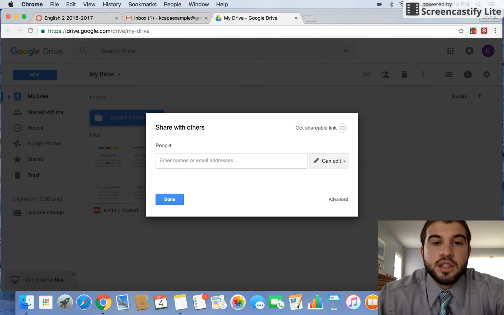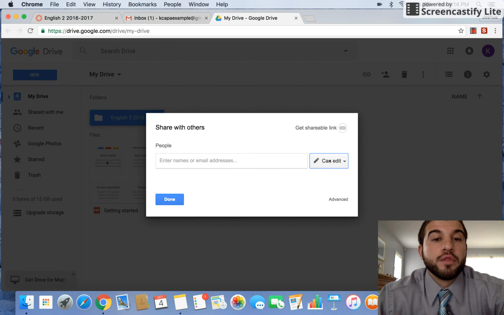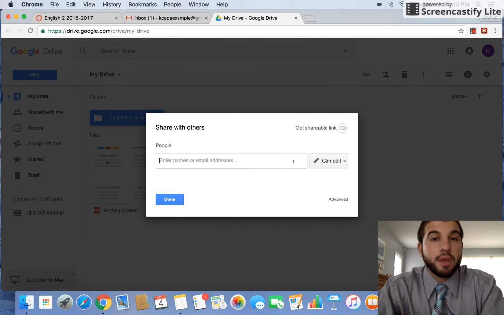Once you click there, you're going to get to this screen where you simply need to enter the email addresses of us. And more importantly, you want to make sure that this says can edit. If it says can view, we won't be able to give you feedback on your work. We'll only be able to see it. It needs to say can edit in order for us to give you full feedback on all of your work. So what I need you to do is type in all 4 of the email addresses you're about to see.